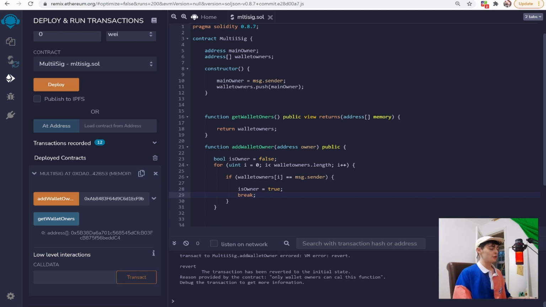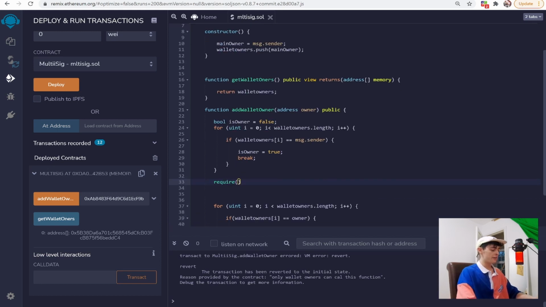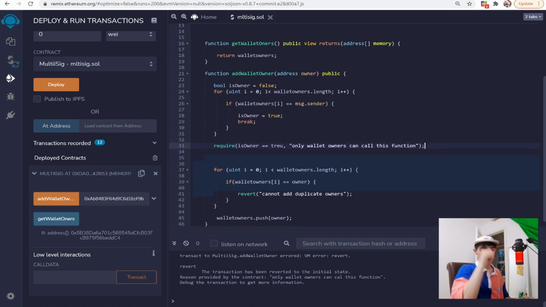So we'll break out of the loop, and then we're just simply going to say require, which is another built-in Solidity function. We're going to say require that isOwner equals true. And then we're going to add a little message that gets printed to the console that says "only wallet owners can call this function," like so. And boom, that is the entire addWalletOwner function.